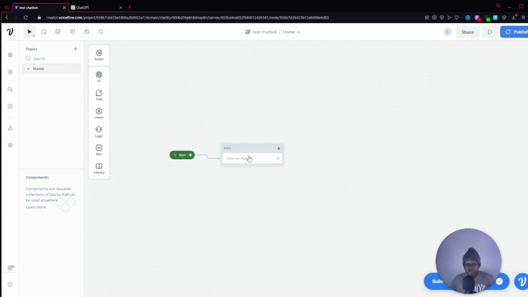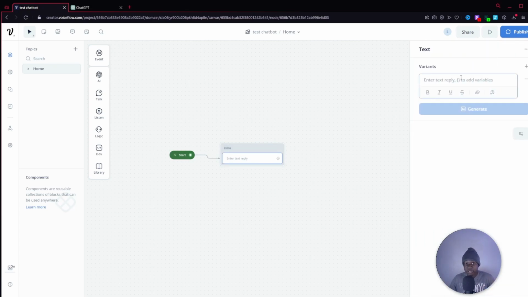Alright, so now we've got our intro node, and the first thing we want the bot to say is to introduce itself. So you want to type something like, "Hi, I'm Bill from," and then you would put in the name of your client's company. So let's just call it, "I'm Bill from the Cool Gym." Then we can put in a little emoji as well, just to add a bit more expressiveness to it.